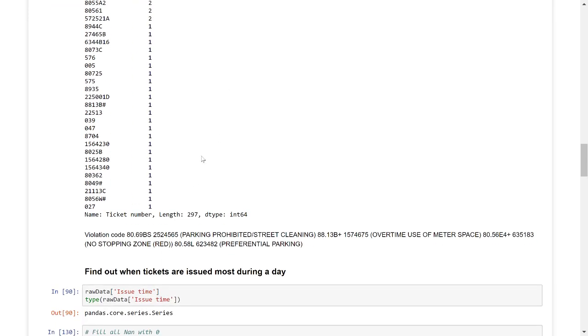I have to go down. So I just looked it up a bit online, and this is the violation code. For the first one, the most issued citation is parking prohibited for street cleaning, followed by overuse of a meter. So you forgot to feed your meter, you let your meter expire and such.